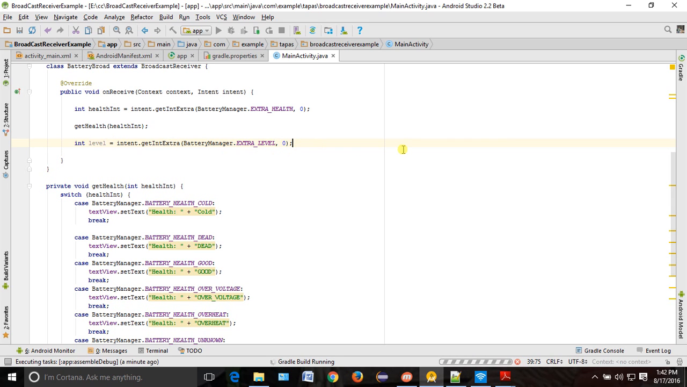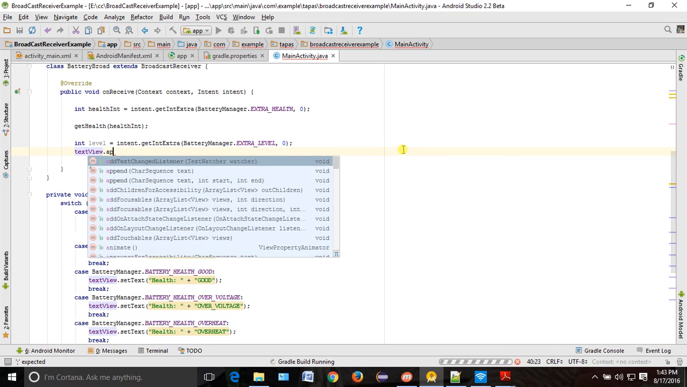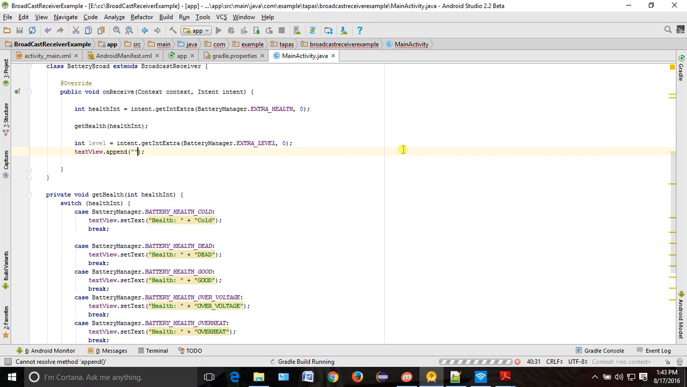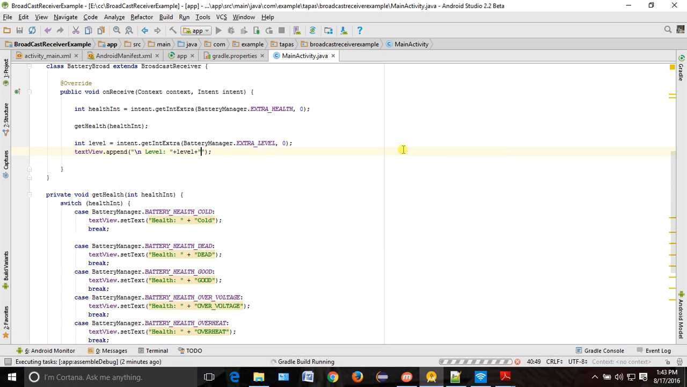Okay, and you want to set it in your text view. Now you should not do set. What you have to do is append. Why? Because you want to append in the next line, right? So how to append? Tell me. Text view dot, what is the method name? Append is the method name. Okay, you want to go to the next line. So how to go to the next line? \n to go to the next line. Okay, and level. You want to put the level, so level you will pass. Okay, and you will pass this percentage, like this, percentage. Okay, so this is the way you will get the level also.